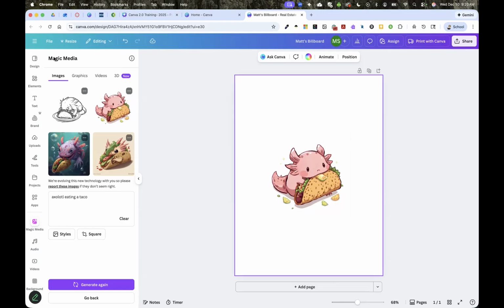Obviously, providing more specificity if I want to have an actual color choice of the axolotl, maybe if I want to have a specific topping on the taco, everything like that. So it's really nice when you're thinking about, okay, if I want to do something specific, what do I need to do?